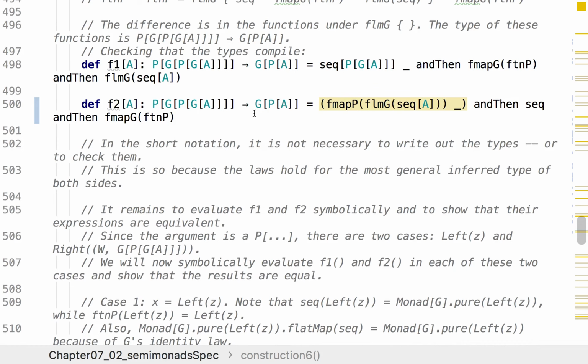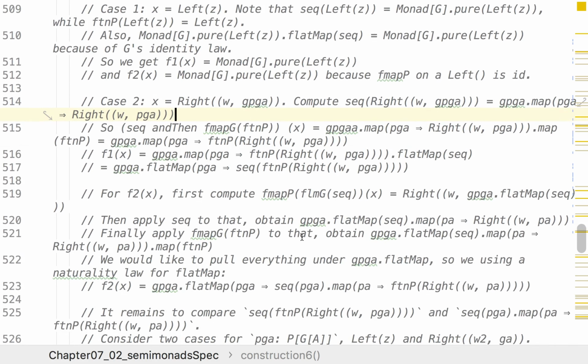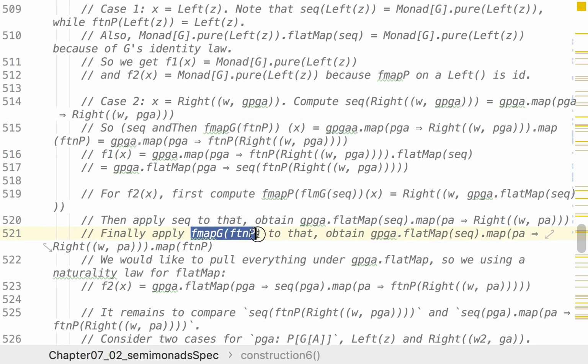So let's go back to the definition. Yeah, so we have done this so far. We apply a seek to that, then we have to apply this. So let's take that. We apply, we're here. Apply seek to that. We get this. Finally, we apply fmap of flatten P to this.